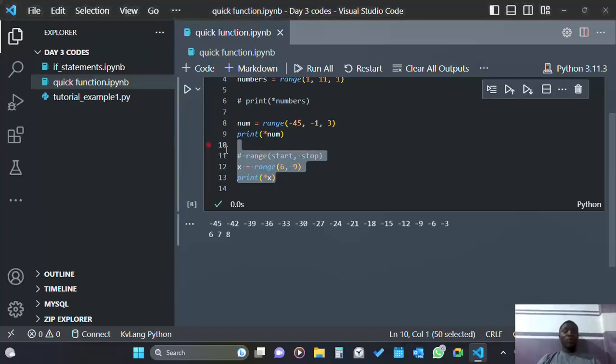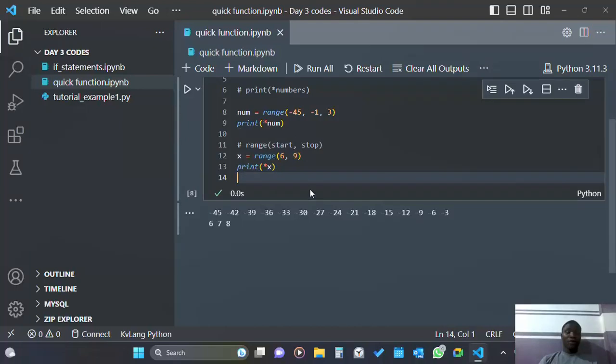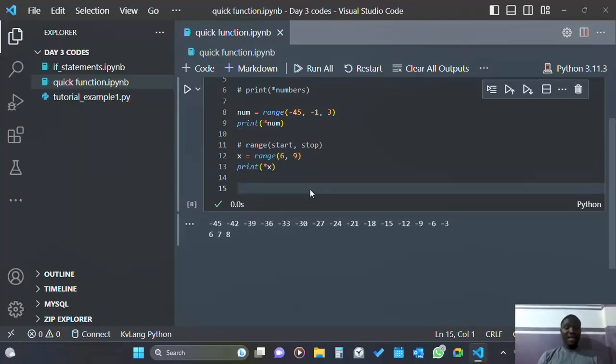Okay. So once we've been able to generate a set of values from a particular point to a particular point, given that the default value for the step is equal to 1. Now let us look at other forms. Okay. So given this, there's one last form.